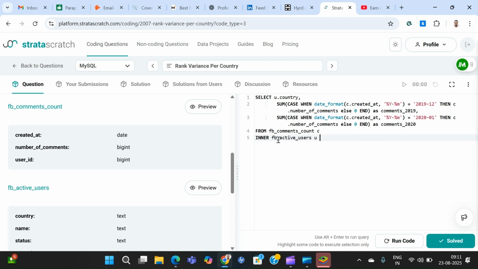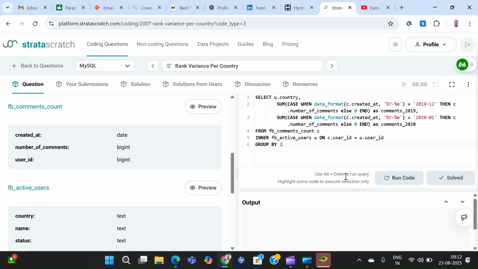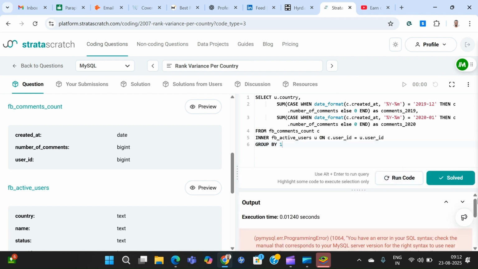So inner join this table u on c dot user id equals u dot user id, group by first. And if I run this, this is how our data should look.